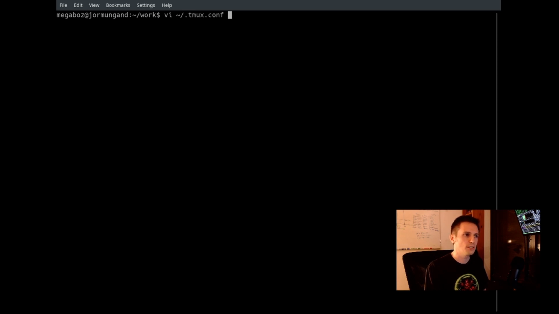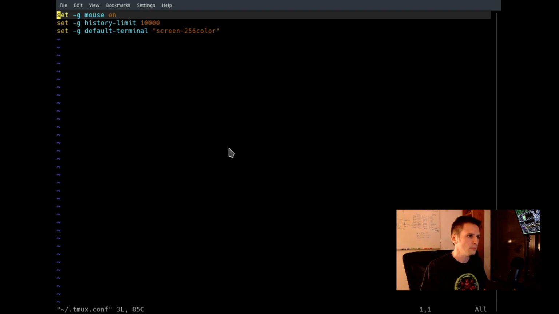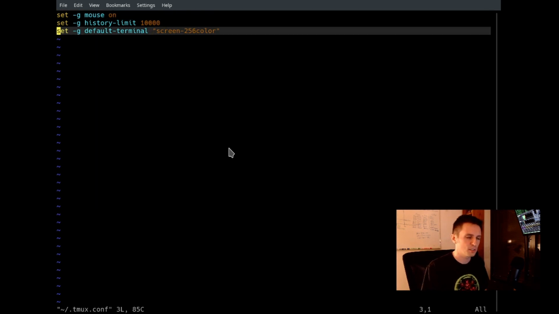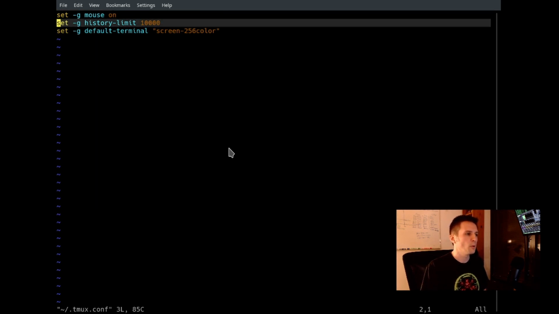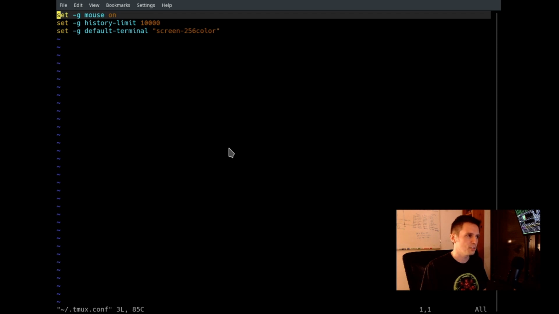So it's a .tmux.conf. That's the name of the file. I do have it. It already exists for me, so I'm going to edit it. I only have 3 options in here. tmux supports a lot of different options, but the one I want to focus on is this first option. You definitely want to have that enabled if you do want mouse support in tmux, which I really suggest.